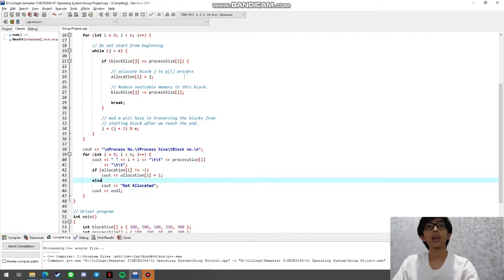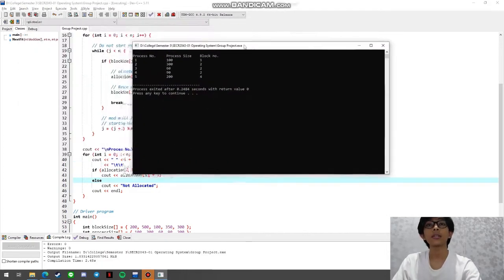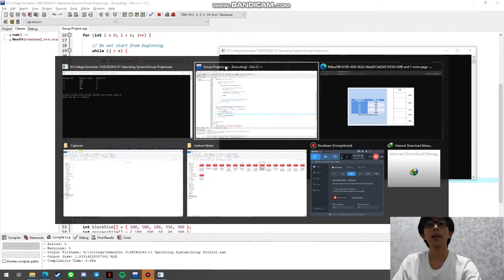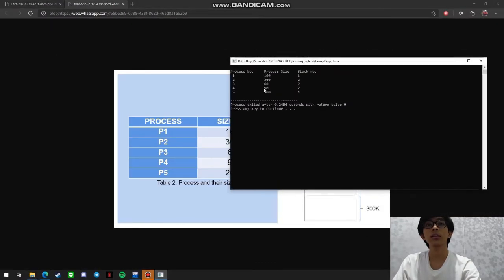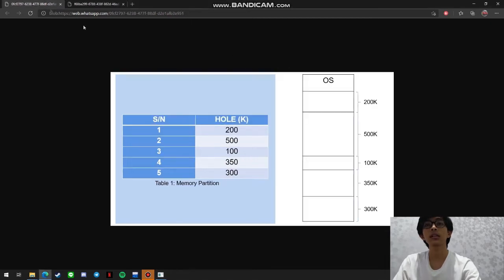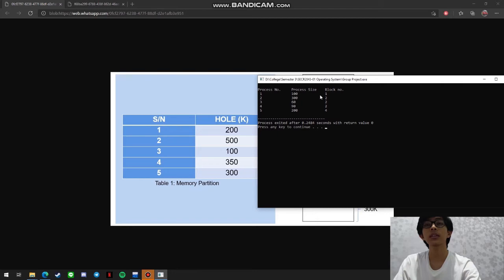Okay, so we have process number 1, that is 100, and it's going to block number 1. So this is the initial first fit. It's going to go to the first, and then for the next fit, it's going to start from the 100, and there's the process size of 300. It's going to go to block number 2 because it's 500.